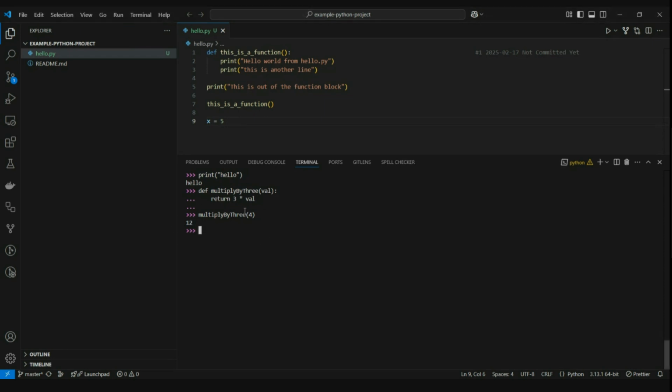And similarly, I can define one more function, def multiply, which this time will accept two parameters, val1, val2. This is how we define it; a colon should be there at the end. And I'm going to return val1 times val2. And I'm going to multiply 3 and 4.